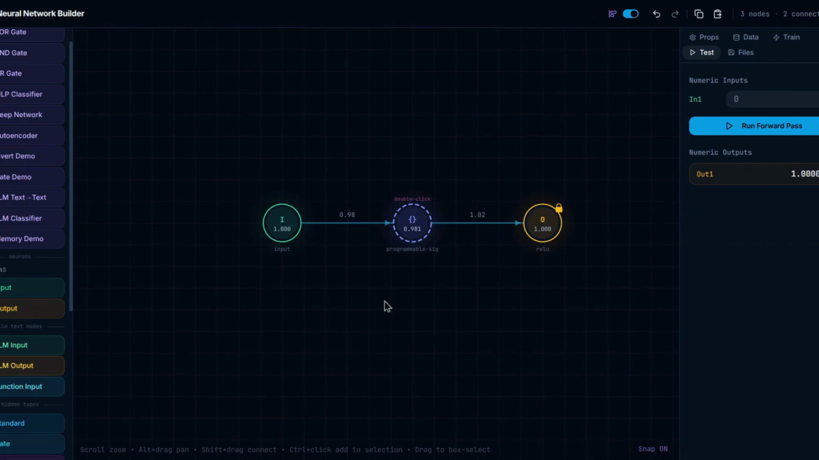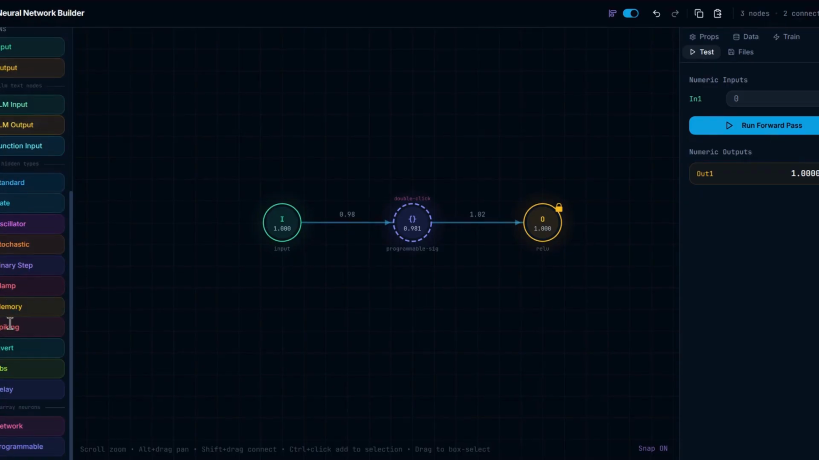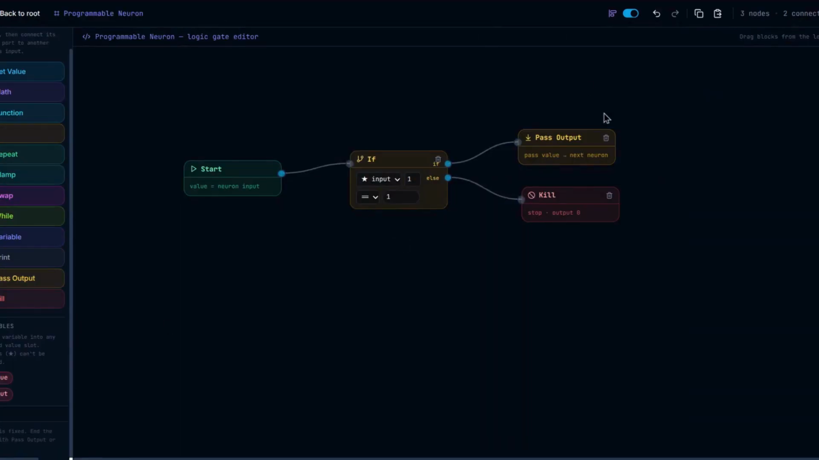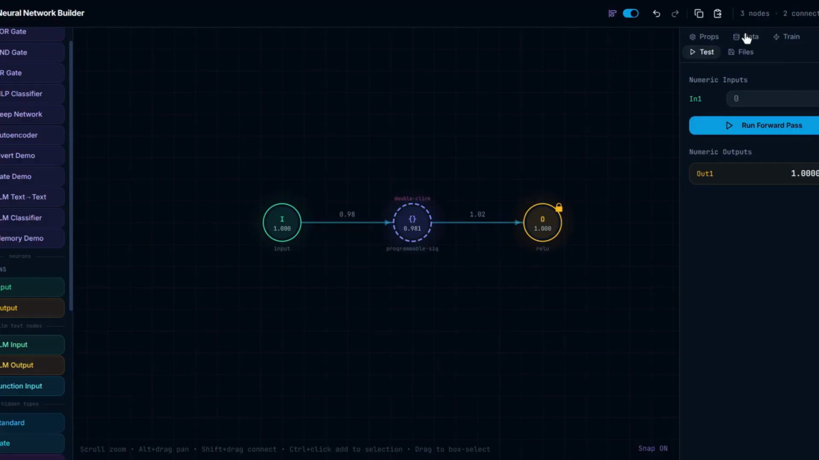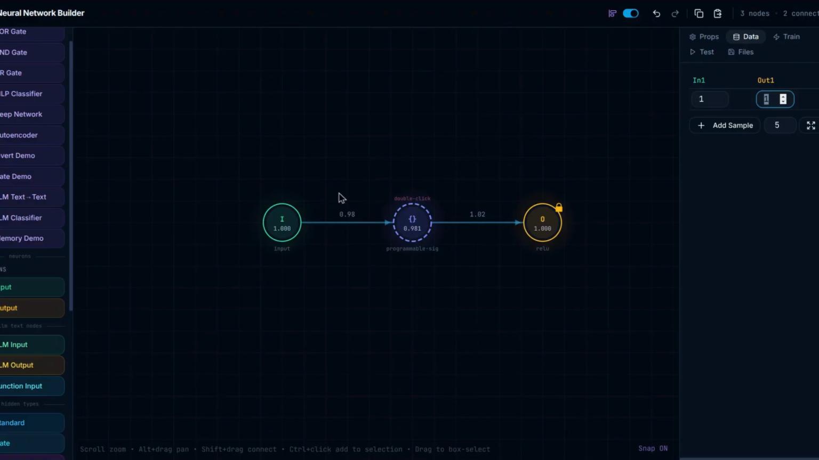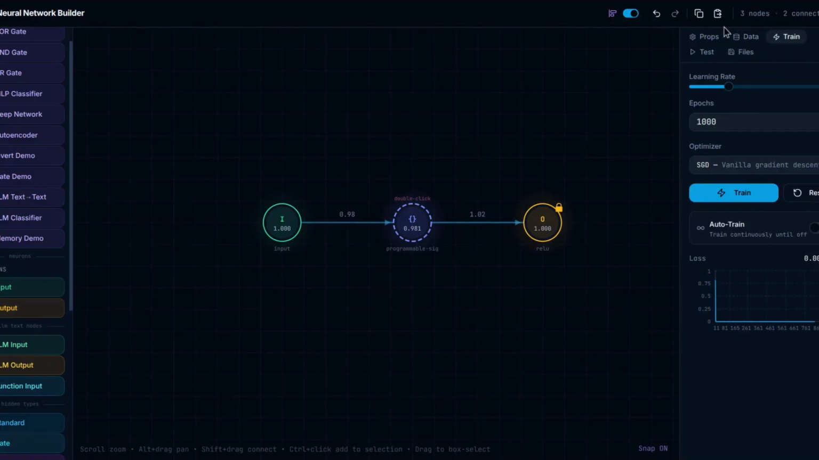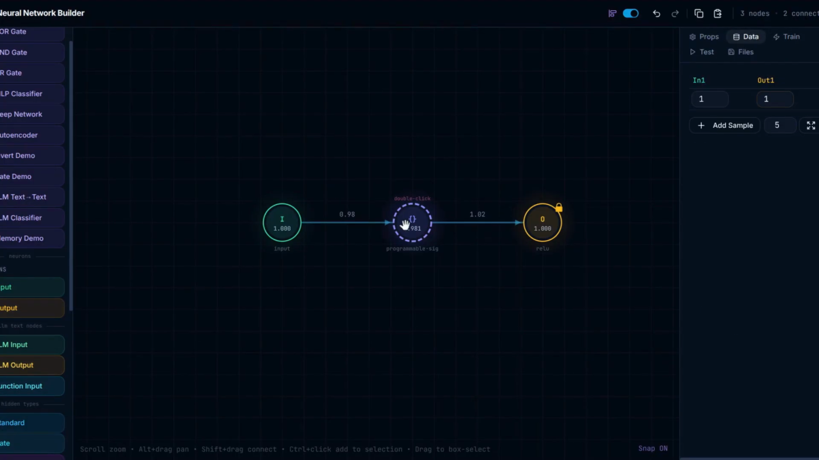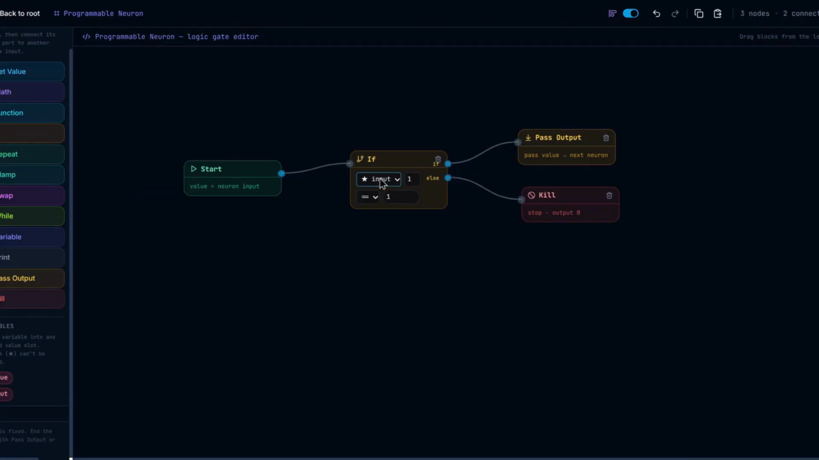Okay, so we're showing everything we improved over the latest, which is the programmable neuron. This is going to be a neuron which you can write code into, block code that's connected similar to this. So if we come to this one specifically, we just want an input of 1 to equal an output of 1, and an input of 0 to equal an output of 0, and we didn't include this because this takes care of it, which says if input 1 is equal to 1, then we're going to pass the output, otherwise we're going to kill it.